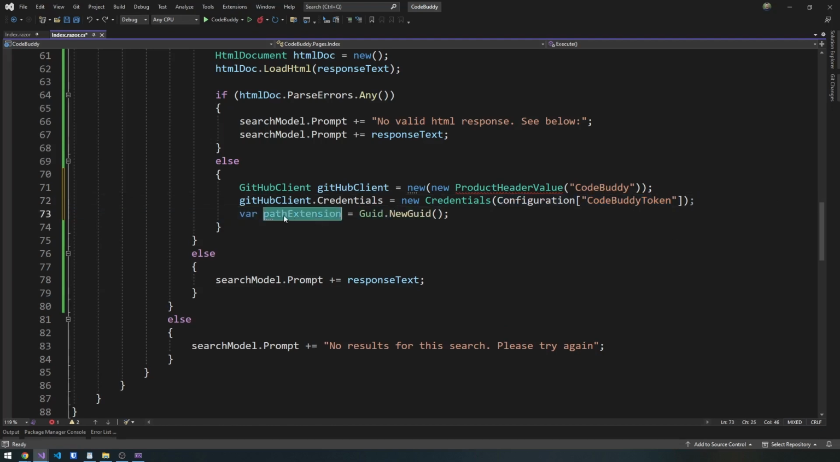Then we define a path extension as a GUID.NewGuid. So this would be a unique identifier that would be the name of our HTML file that we'll generate. Every time we request GPT-3 for a new website, we'll take that HTML and generate a file with this particular name .html, so that we know that every single file that we generate with GPT-3 will be unique.